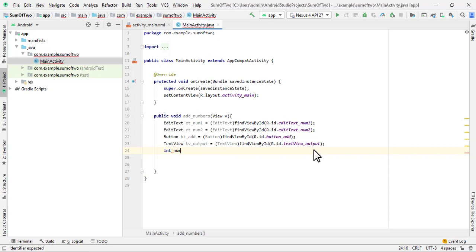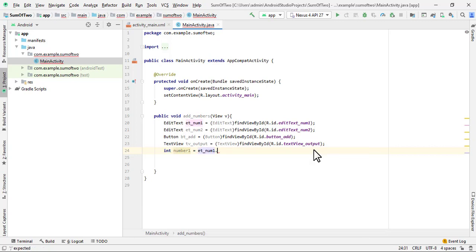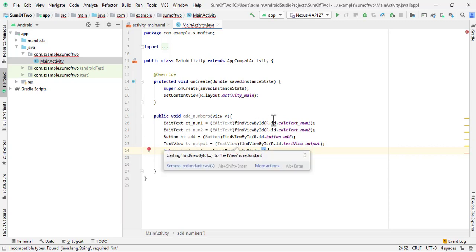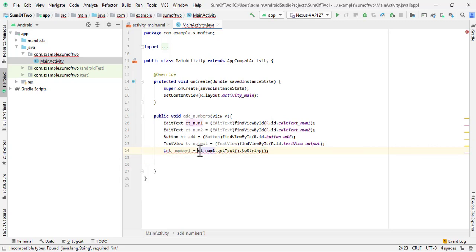Integer number1 equal to, from where do we want to get it? We want to get it from the first text box. So et underscore num1 dot, you have a function called get text. Once you get the text, you have to convert it to a string, toString. With the help of this, you will be able to get a string from the text box. Though you are entering a number in your edit text, you will be getting a string from your text box. So we will have to typecast this one.